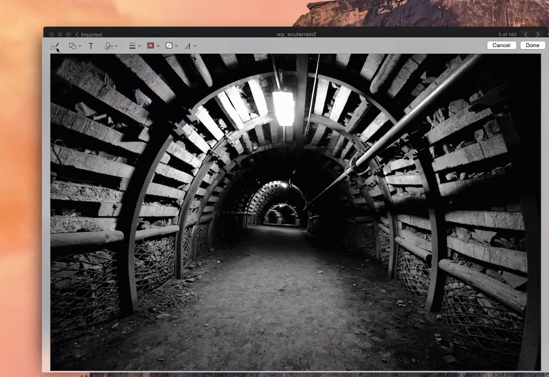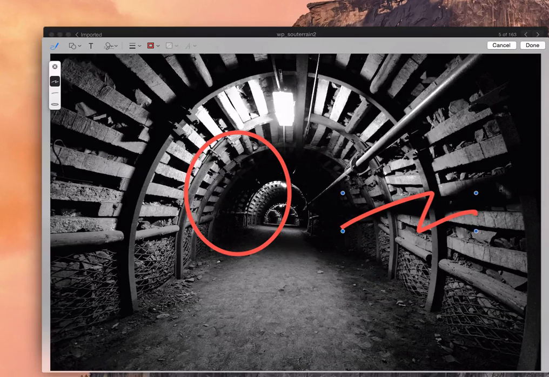It has some auto shapes, so I tried to make a circle. It recognized that and made it a circle. And the good thing is it's still editable while it's there.